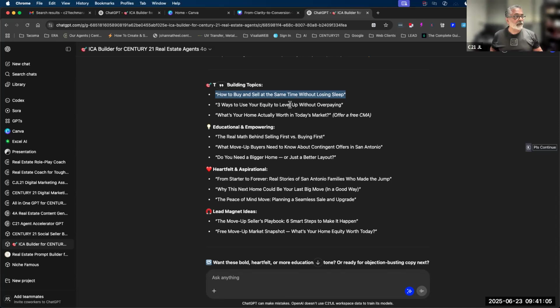3 ways to use your equity to level up without overpaying. What's your home actually worth in today's market? The real math behind selling first and buying, if you're going to do it educational. What do move up buyers need to know about contingent offers in San Antonio? So if you're looking for move up buyers, this would be a perfect heading to put in, and then you give it a little bit of content.